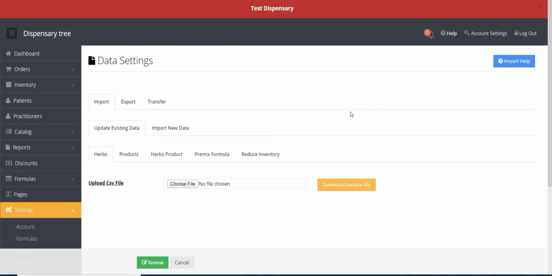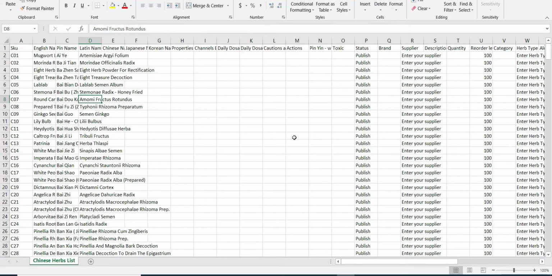Hi, this video is going to show you how you import herbs into your dispensary. So this is probably the longest thing that you have to do, and it's still not going to be very long. We're going to do it really quickly. So you're going to get to a file like this if you follow the instructions in the Getting Started section.